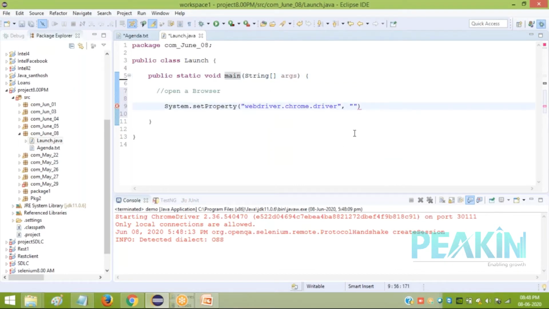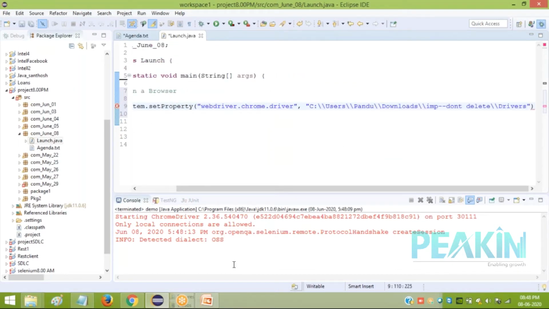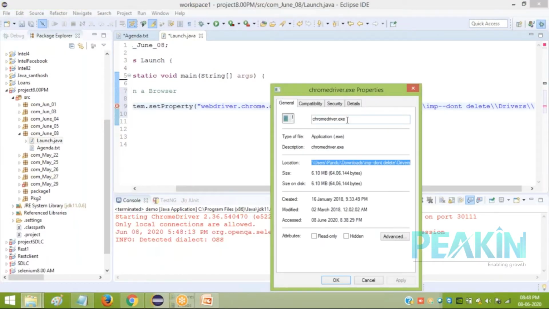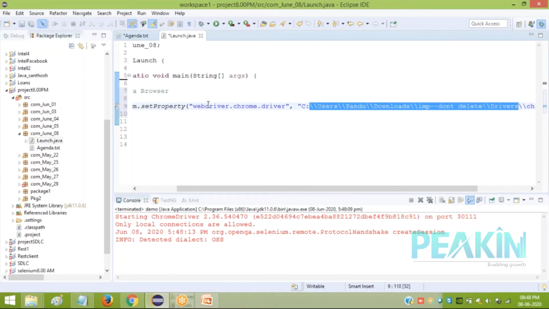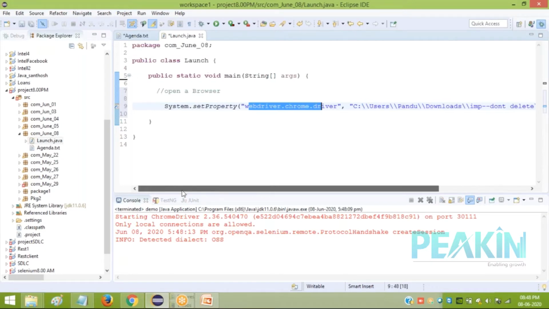Within double quotes you have to pass it as a string input, then a backslash, and then give the name of the file with extension, chromedriver.exe. And always end the statement of Java with a semicolon. So this is the path where you have the driver and this is the key. Now it has been already set to the System class.